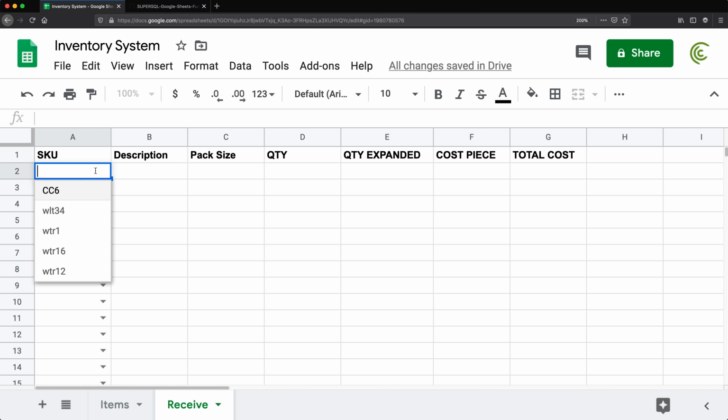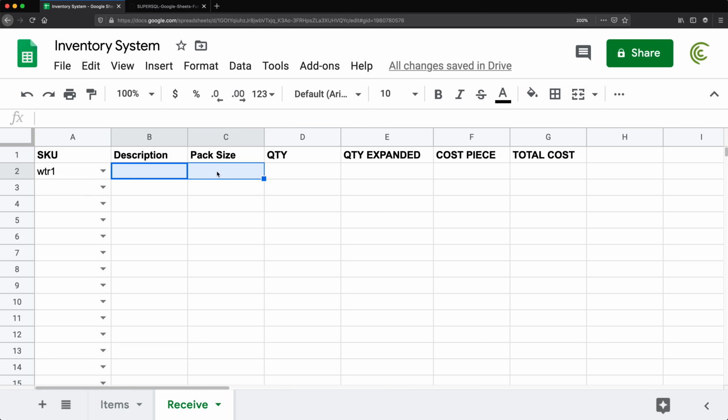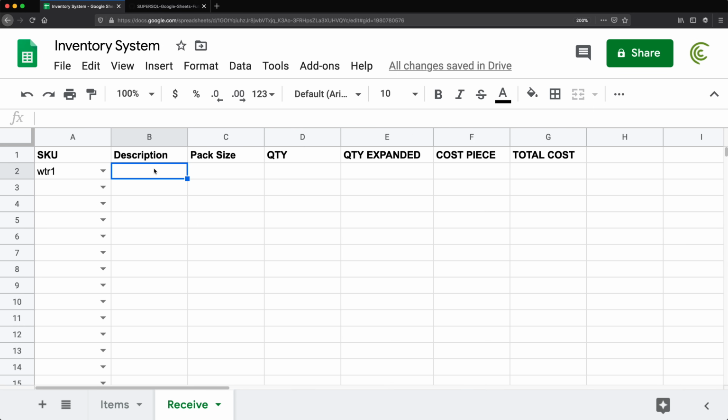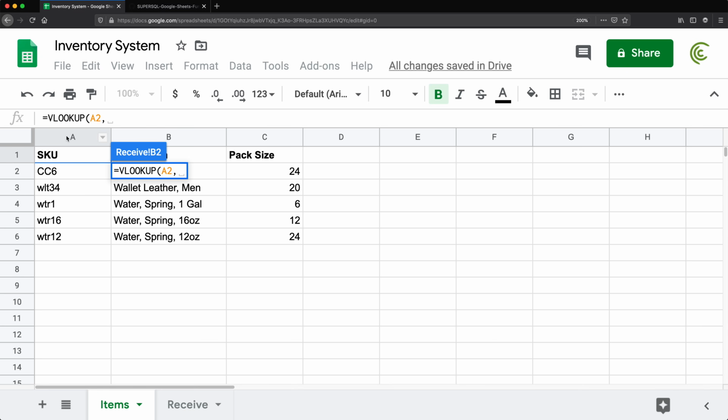So if I'm trying to receive one of these items like this one, I want to auto-populate at least whatever information I can from here, which would be description and pack size. So I'm going to go here and do a VLOOKUP formula. I'm going to do lookup this, comma, and I'm looking that up in this items table, starting from this A column and going down. So I'm going to select this much. I'm going to press the F4 key to lock the table.